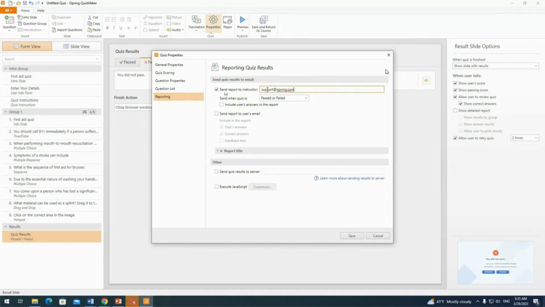And if you need to send the results to several emails, you just type them using commas. For example, support@iSpring. Okay, this way. So 2 people or more can receive the results. In my case, it will be just this email.